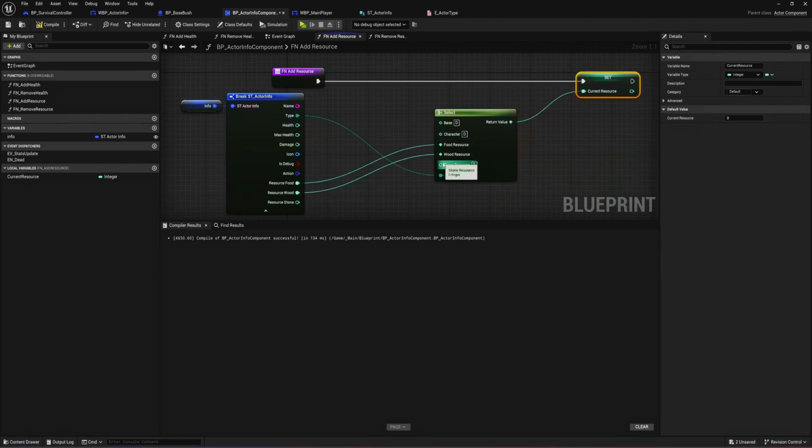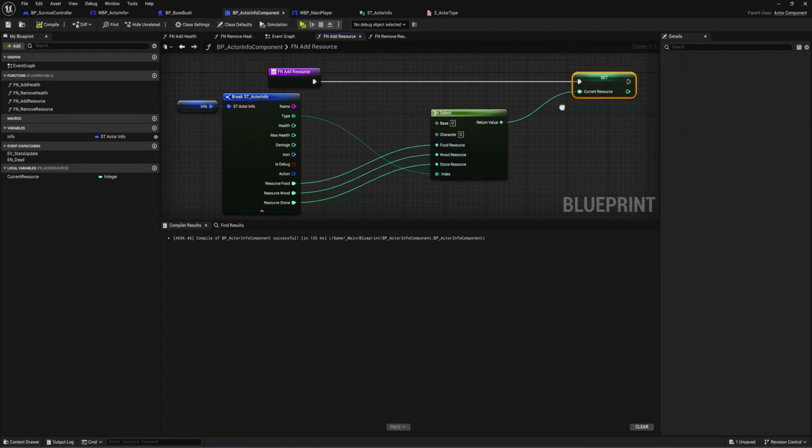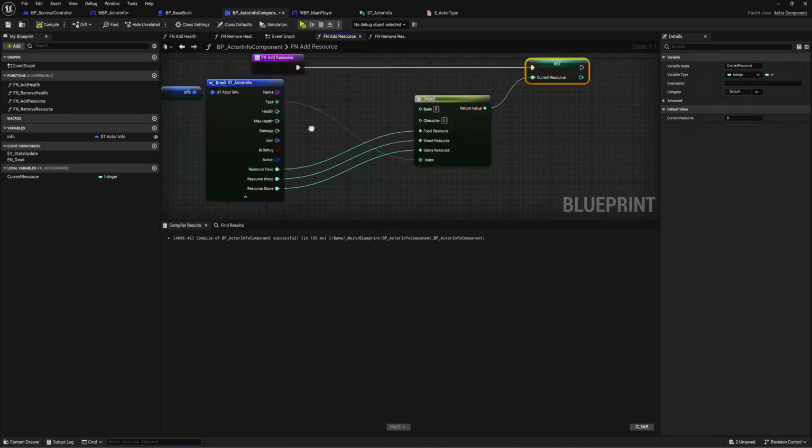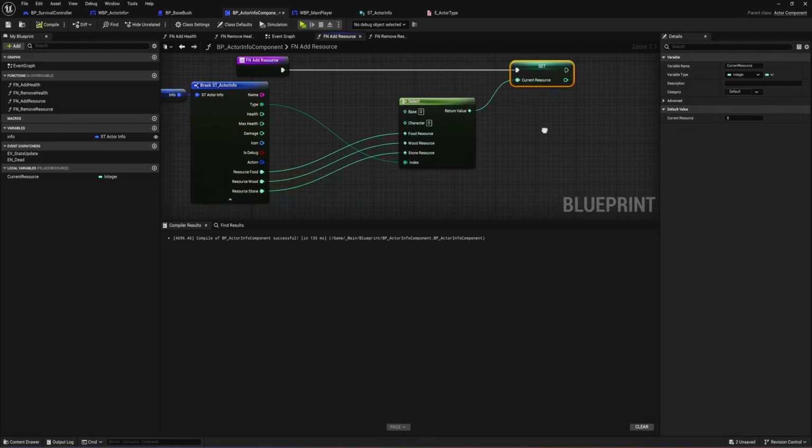If it's wood, we're gonna get the wood. If it's stone, we're gonna get the stone. And then if it's those two, there's nothing we can do about it. So we're just gonna leave it the way it is. All right. We could potentially return an error, but it's fine. We can always change this in the future.